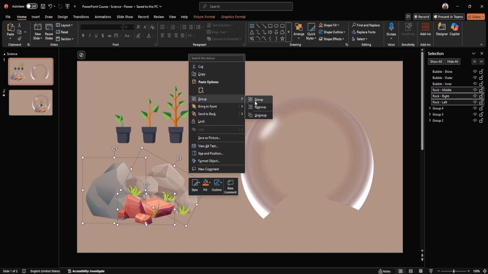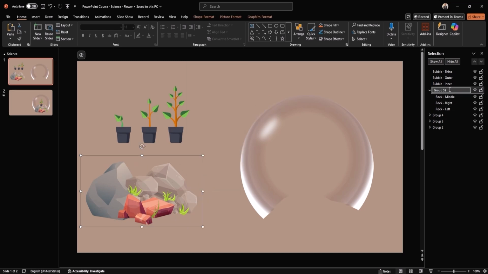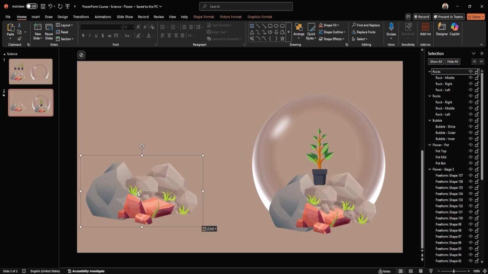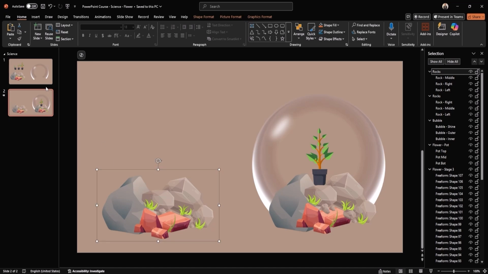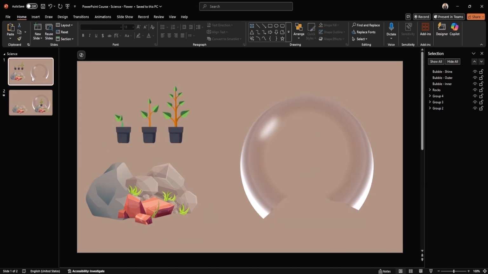Don't forget to rename your group. Head to the selection pane, find the newly grouped rocks, and give them a clear name. Copy the group, then head to slide 2 and paste it in next to the finished version, which we'll use as a reference point. Moving on, we'll head back to slide 1 and grab the flowers.